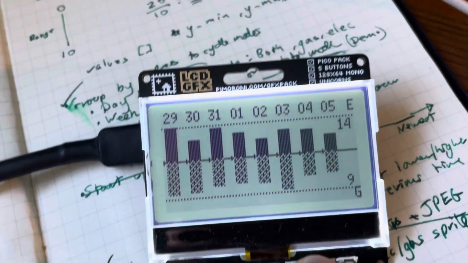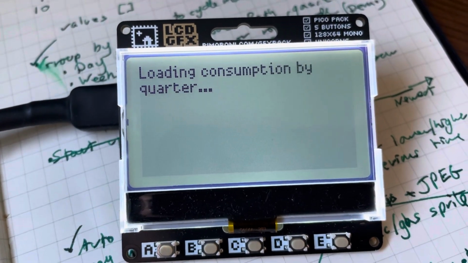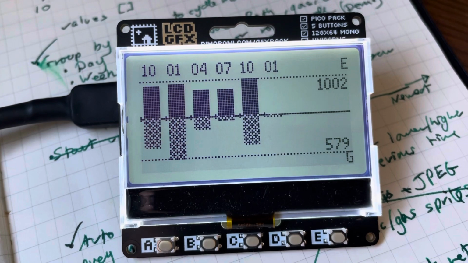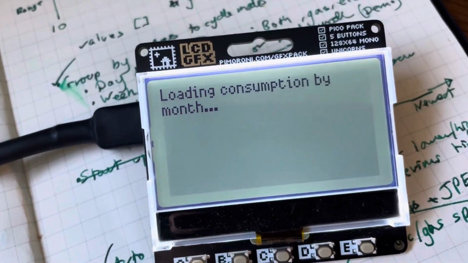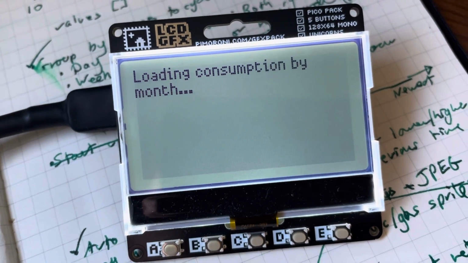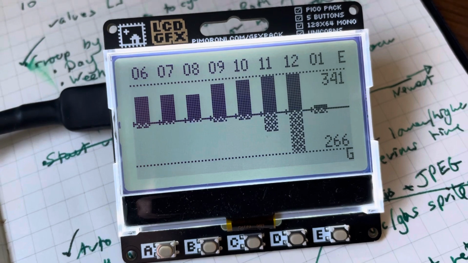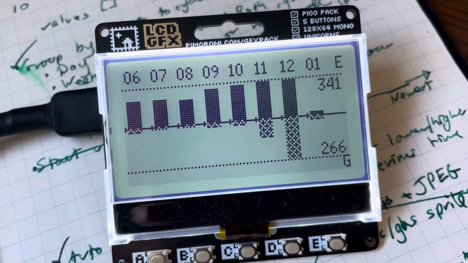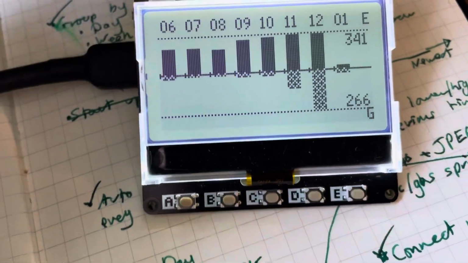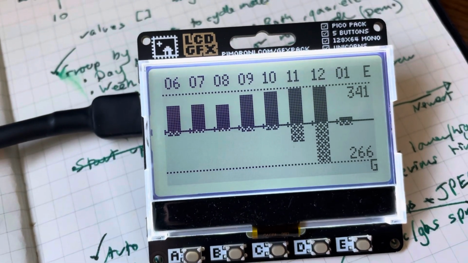You can change the grouping. So if I press the D button, it's now going to load it by quarter. And we can do it by month as well. There we go. So we can see December, a lot of gas was used because it was a cold month. And we're in January at the moment, just at the start of it. So currently not much consumption there.